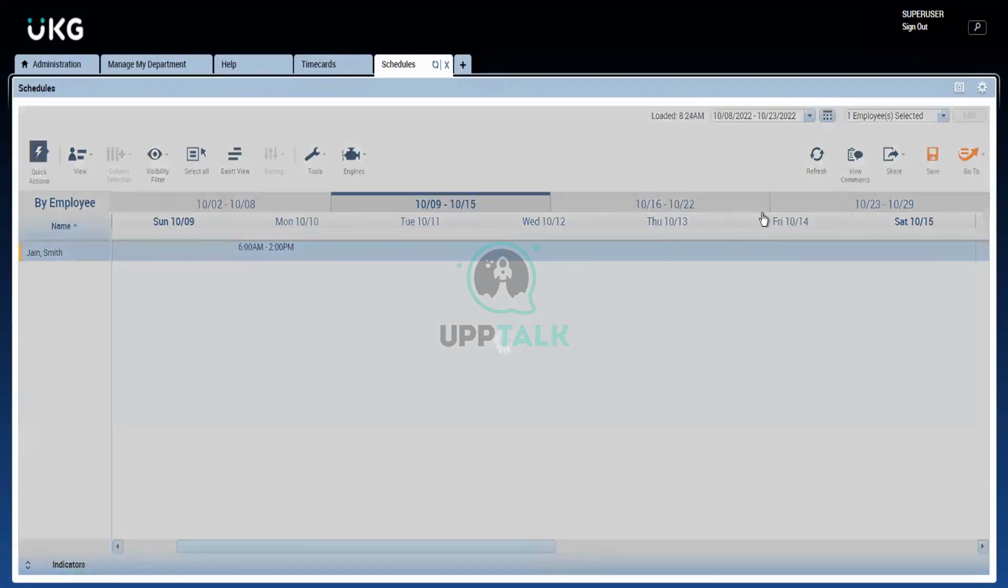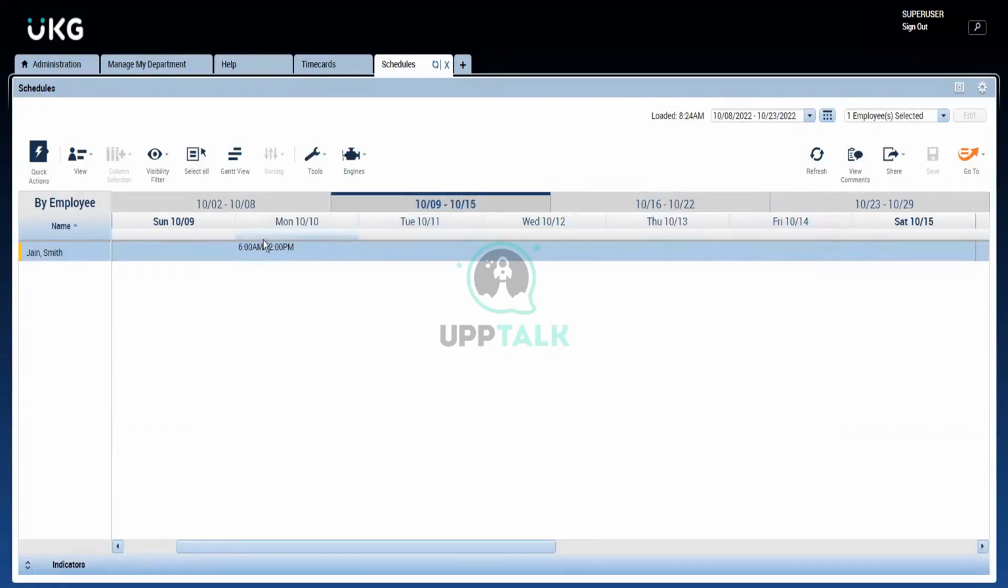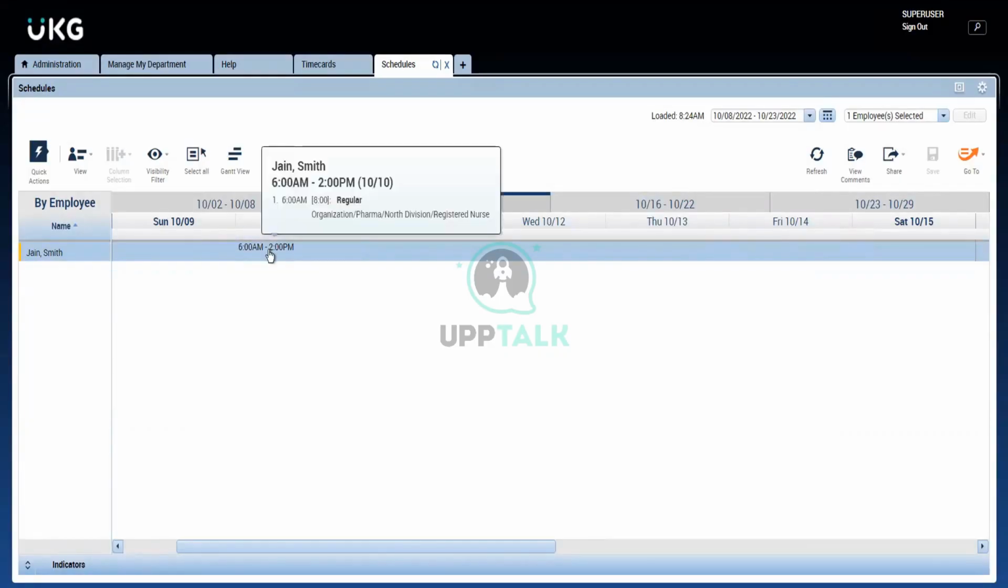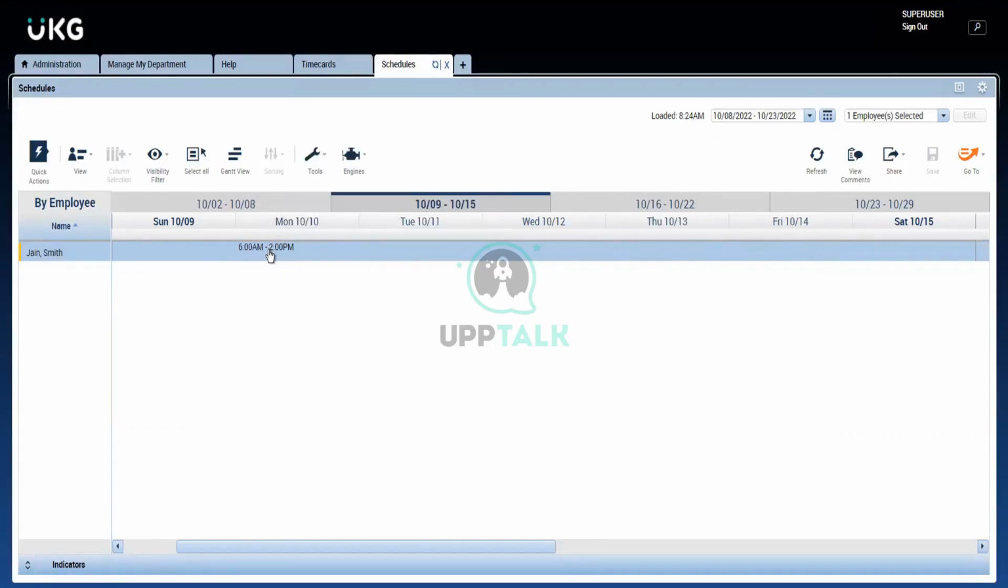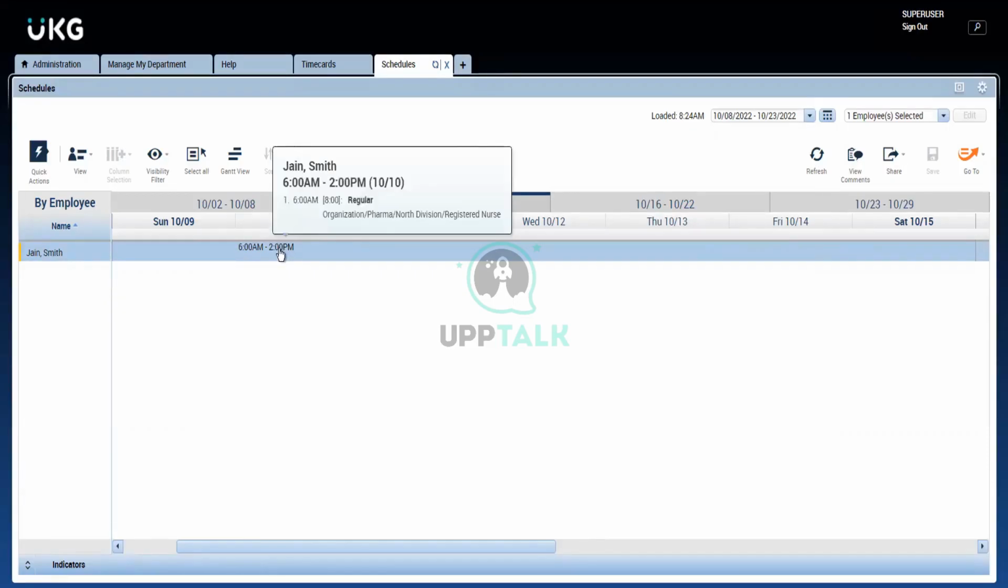Most important thing is you need to save the data. Now you see here it will show you James with the 6 to 2 p.m. shift. That is an 8-hour shift for that particular day. But we have added only for one day.